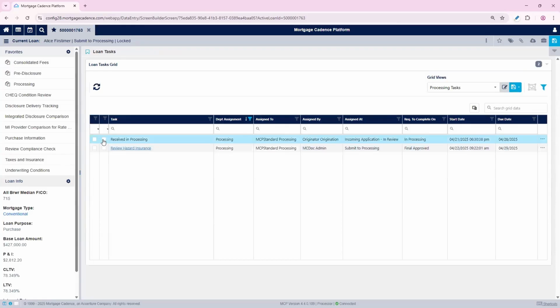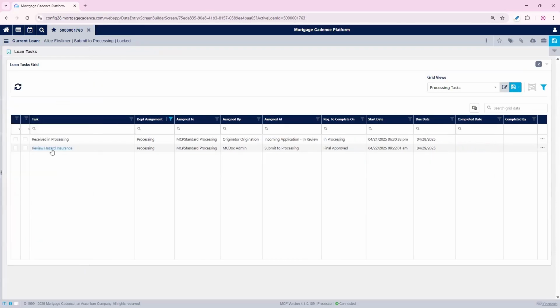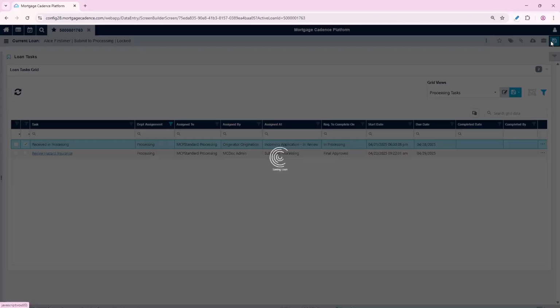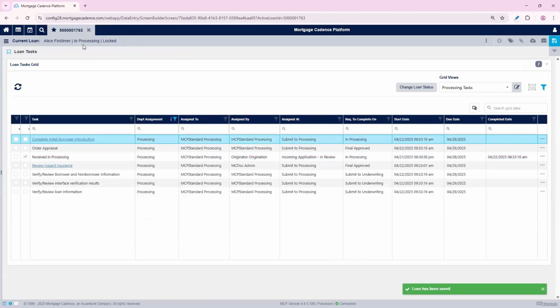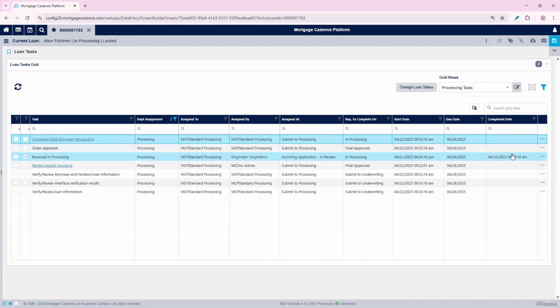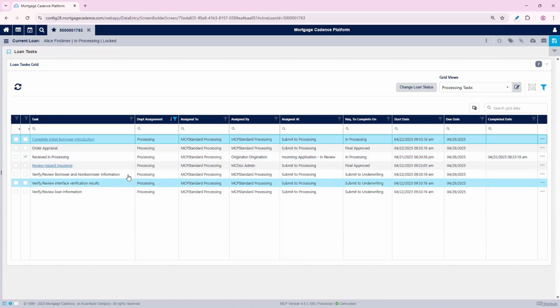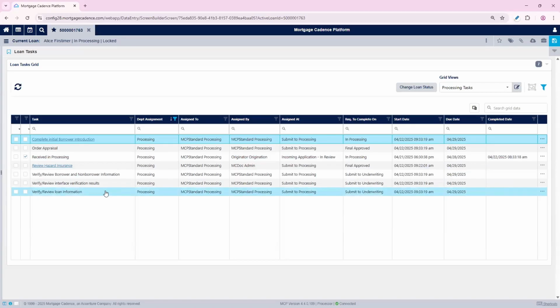It is here where, as a processor, if they confirm the details of their task, 3 things will happen in MCP. Upon clicking Save, the status of the loan will change from submit to processing to in processing. The completed date on the task is logged for any performance indicating or reporting that needs to be done on how loans are moving through processing. And additionally, 3 tasks have loaded below for the processor to know what exists on their digital checklist for this loan. Let's get to work on those by opening up our favorites drawer on the left-hand side.